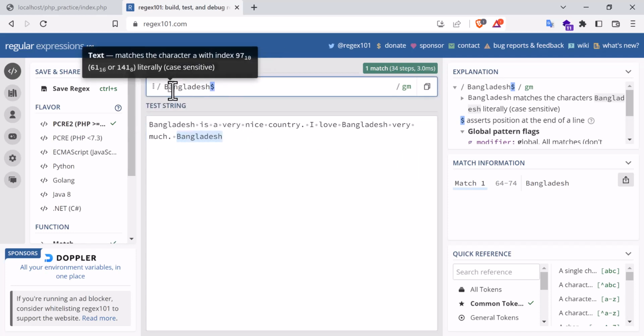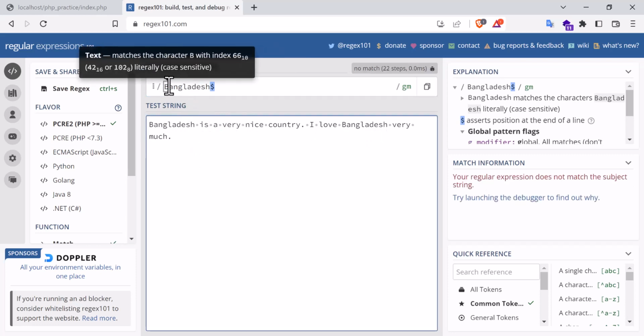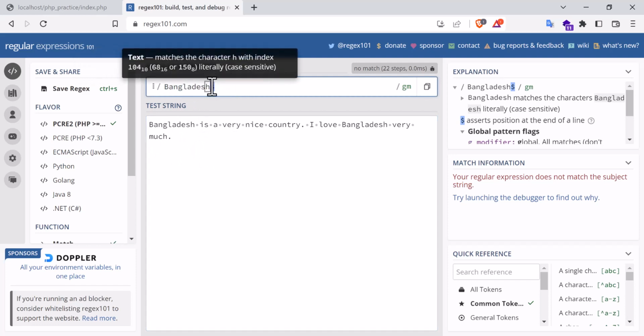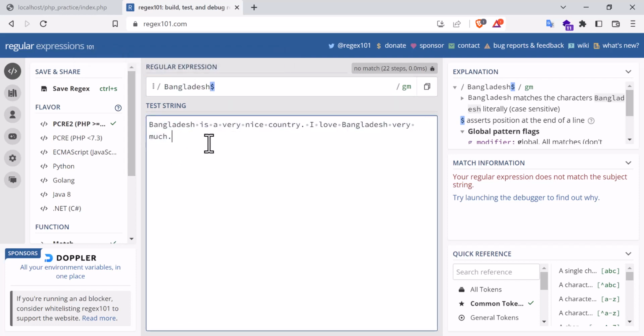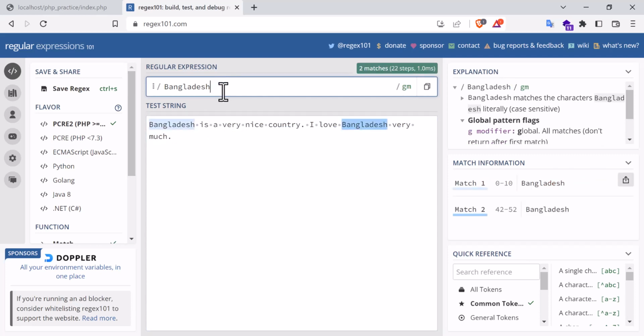If I just remove Bangladesh from the last, what will happen? There is no match. That means the string that I am going to search for is not found in this test string. I hope you have understood the logic here.